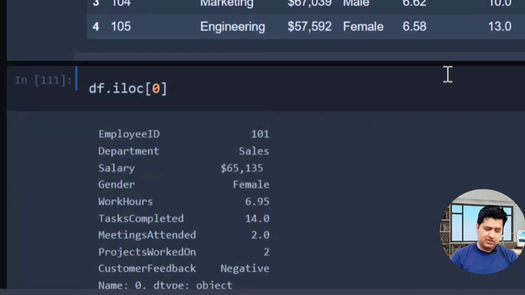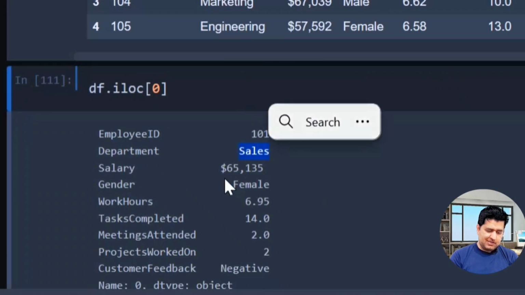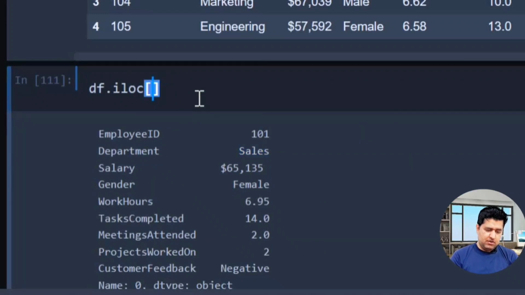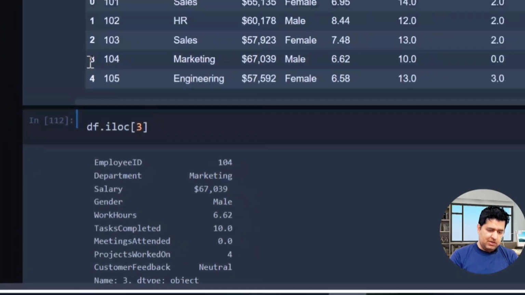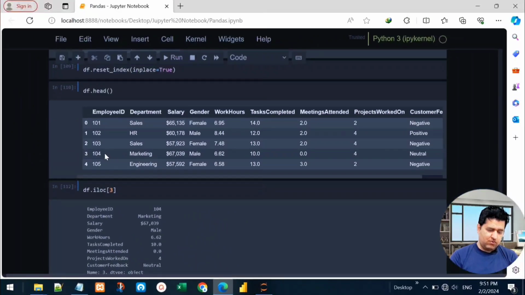If I press shift enter, it will give me a record on index 0, which is 101. You can see from sales department, and this is the entire record. If I change 0 to 3, it will give me the third record where the ID is 104, and we can see index 3 we have 104.